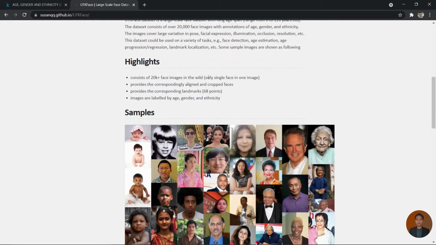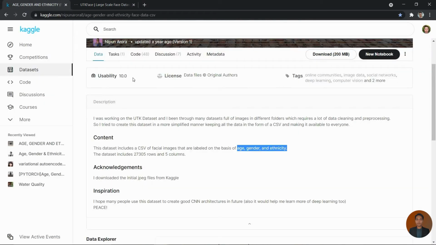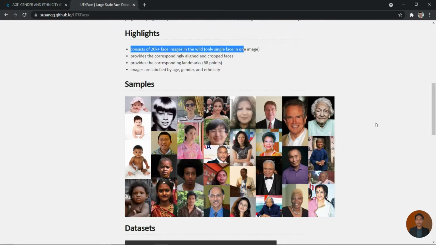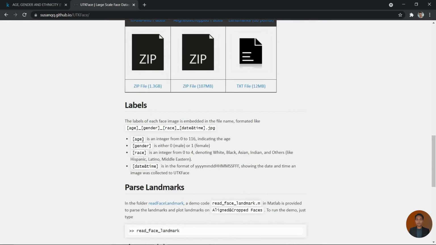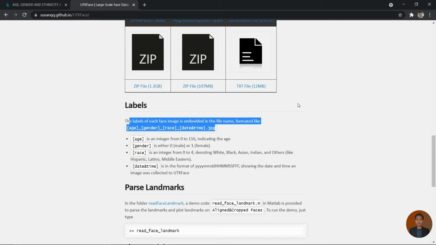So the highlights: it consists of 20K face images in the wild, with only a single face per image, meaning there's only one face on one image. For the dataset that we are downloading from Kaggle, I will assume that it has already been preprocessed. So we don't have much to do with the original dataset, but it is a reference so that we can refer to the label formats.